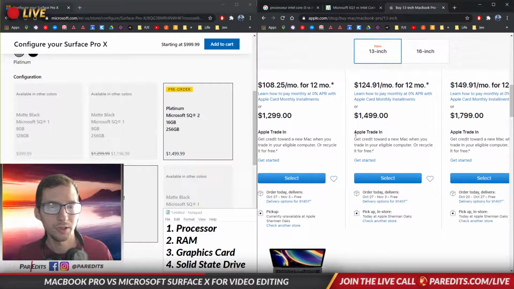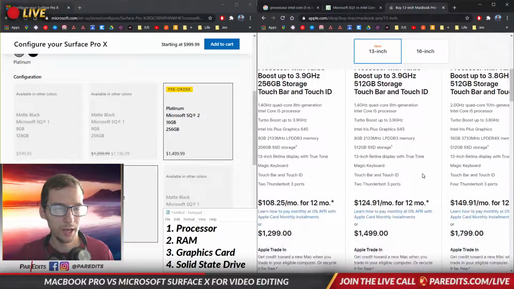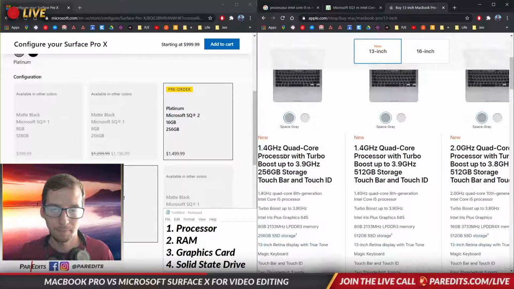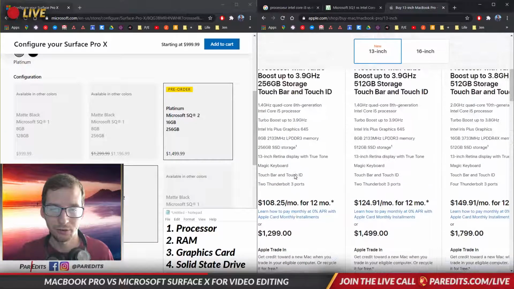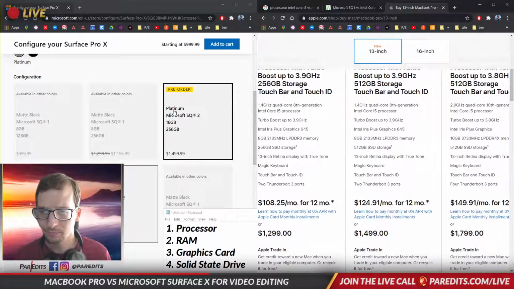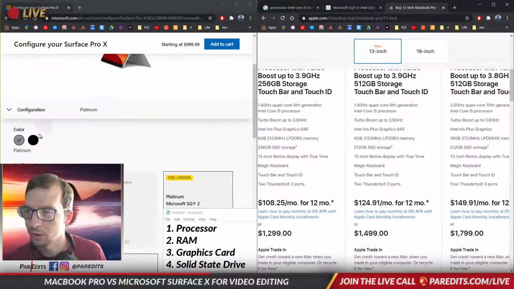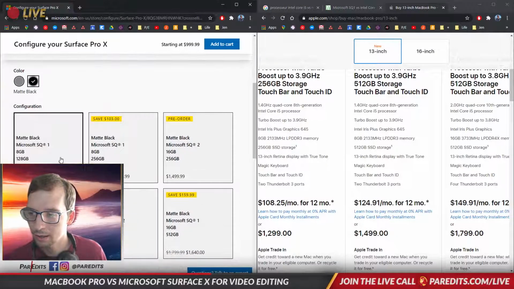Okay. So what's the RAM available? If we're looking at the 1300, we get 8 gigs of RAM, which is not that great for editing. And then here's pre-ordering the SQ2, but we were comparing the SQ1. Can you just get black? Yeah, SQ1.